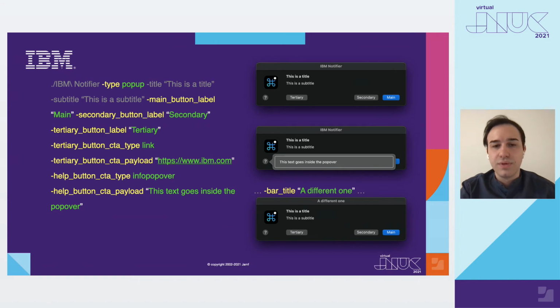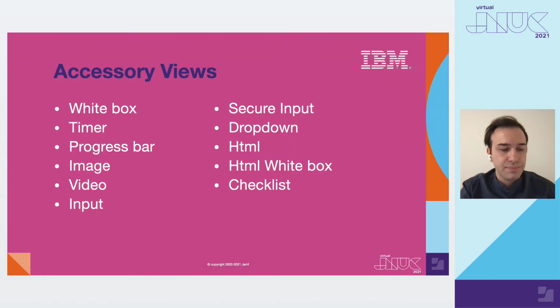For the app button, we don't need to define a label because it uses by default the system help icon. And I need only to define the call to action. So in this case, I defined the call to action of type info popover, and the payload is basically the text that will be shown inside the info popover.